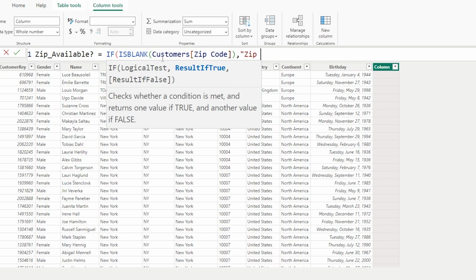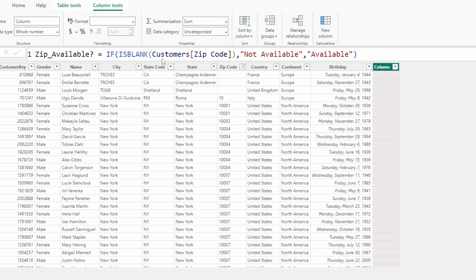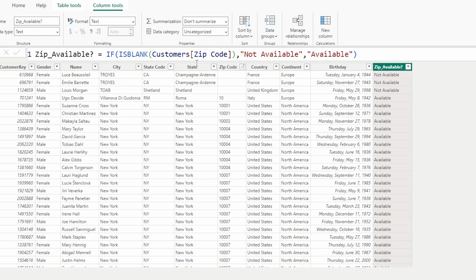I'm going to type in not available. Close the quotes, followed by a comma. If this is false, I want the output as available. Close the bracket and confirm. And now you can see that wherever my zip code is blank, I'm getting the output here as not available, and wherever I have my zip code, this output is returning as available.